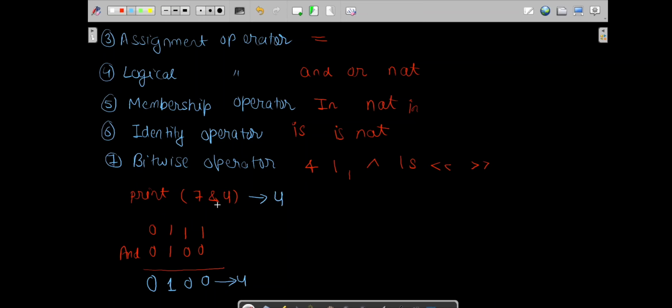When I am doing the bitwise AND operation on 7 and 4, first the 7 is converted into the binary value, then the 4 is converted into the binary value, and after that the AND operation is performed. The AND operation says whenever both the conditions are true, in that particular case the whole condition will become true, otherwise false. So I have implemented this and I am getting the output as 0, 1, 0, 0, and the decimal value for 0, 1, 0, 0 is 4.